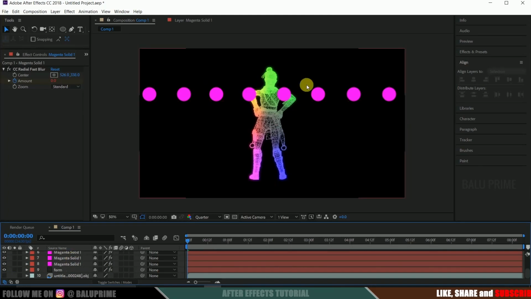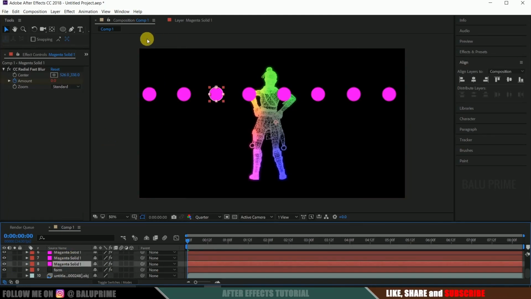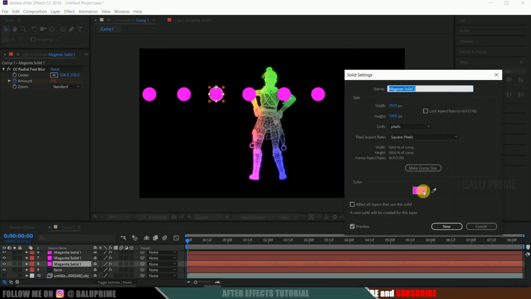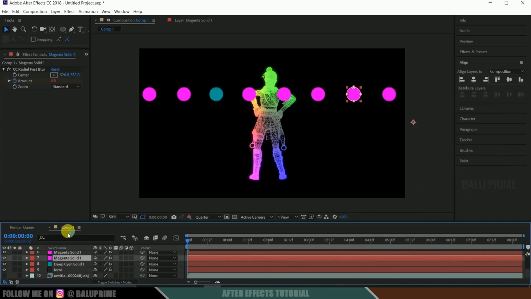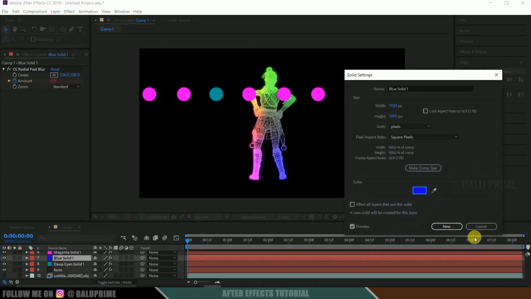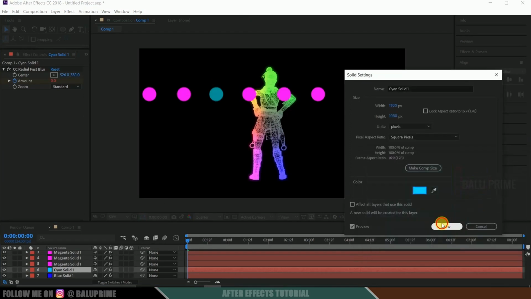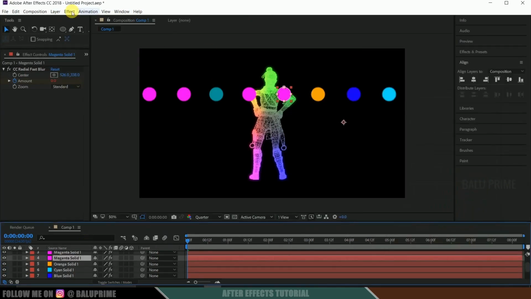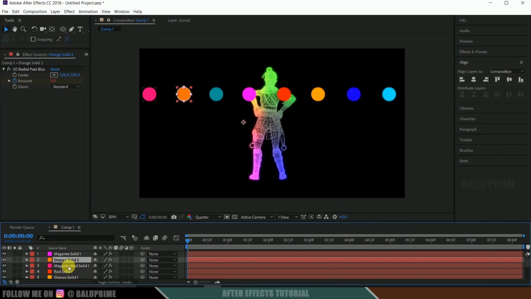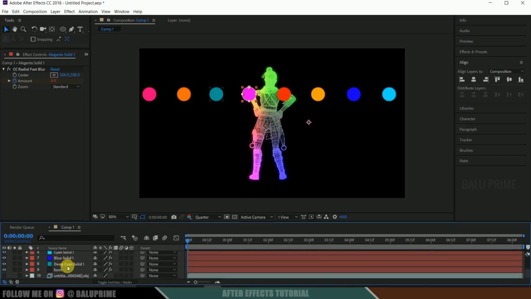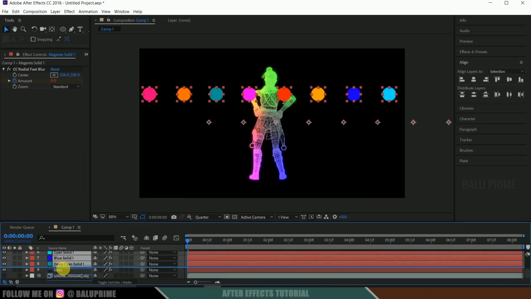Now let us change the color of this. So select this solid layer and go to the Layer option, Solid Settings, and select your preferred color here. Use your preferred color. Nice. Now select all these solid layers, bring them below this OBJ sequence or form. Okay, so these are all behind this 3D OBJ sequence.